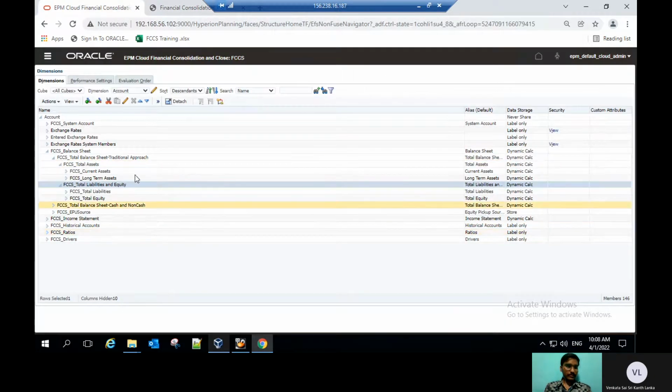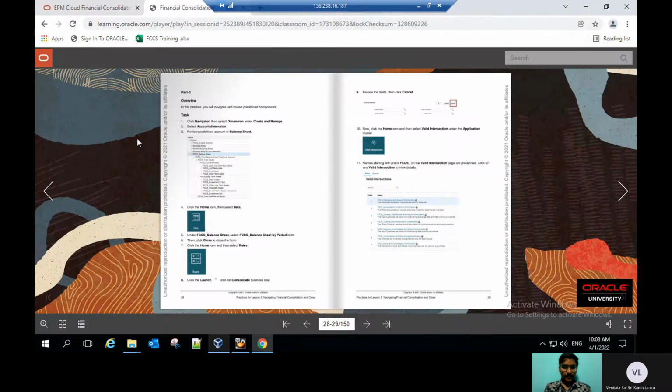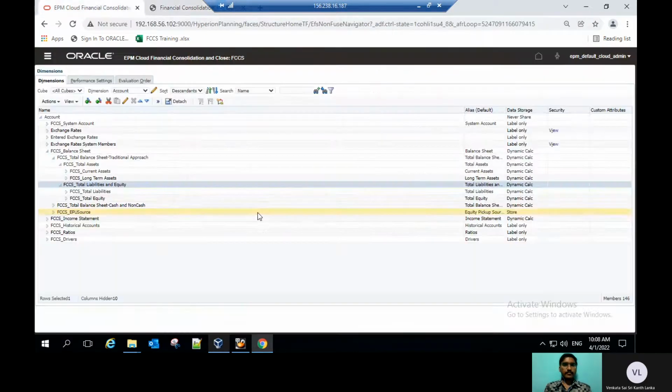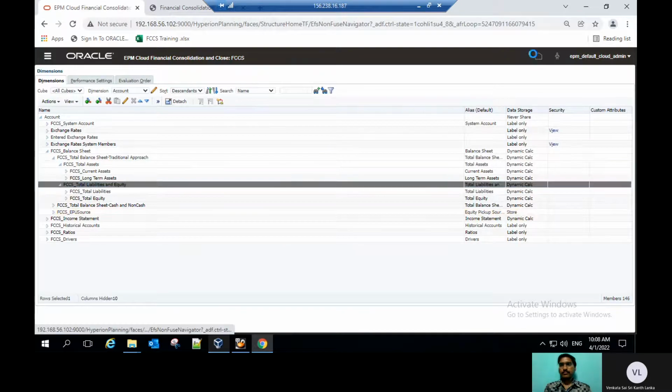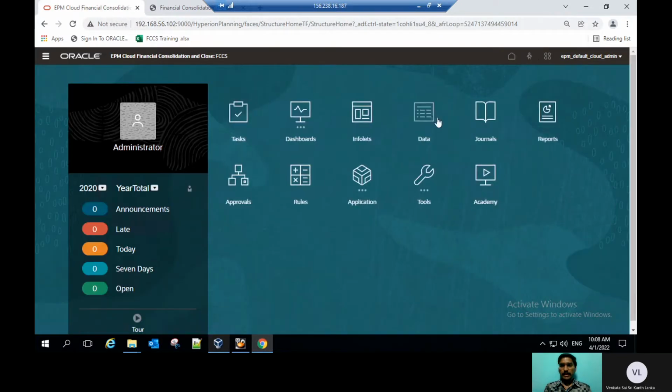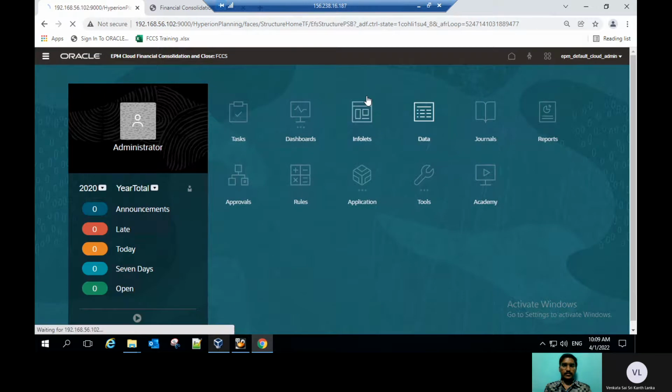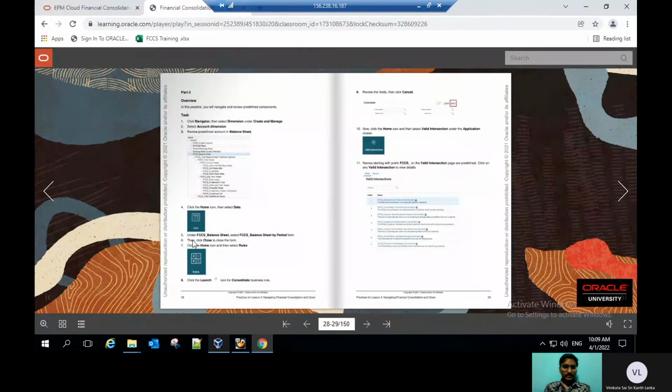Balance sheet. These are the predefined. Click on home icon. Select the data card. Under FCCS balance sheet, select FCCS balance sheet by period form.